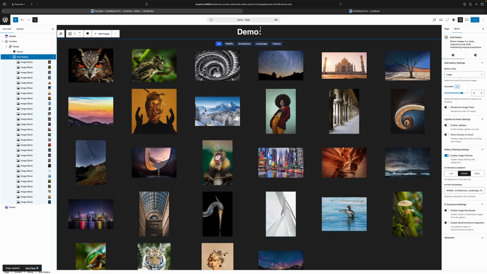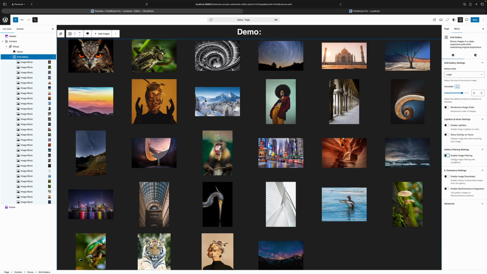Not bad. We'll go ahead and disable that for now and move on and take a look at the next setting. Here you have your e-commerce settings, and the first option is to enable image downloads. We can turn that on, and now when we hover over our images, you get a nice download icon. There is an option to show the icon on hover or always. And I just want to say that the icon lets you download the full resolution of the image.